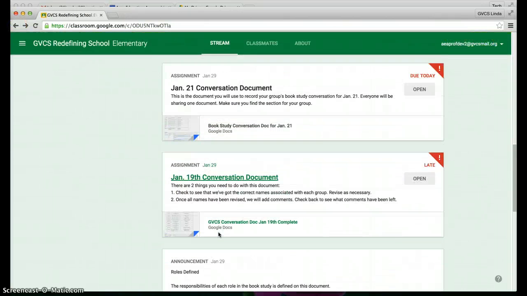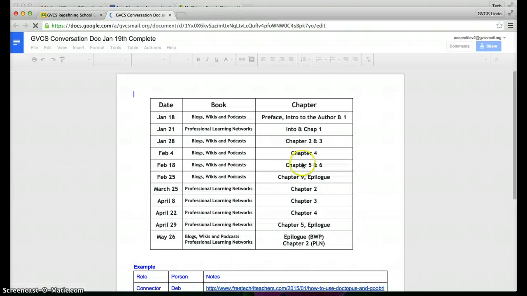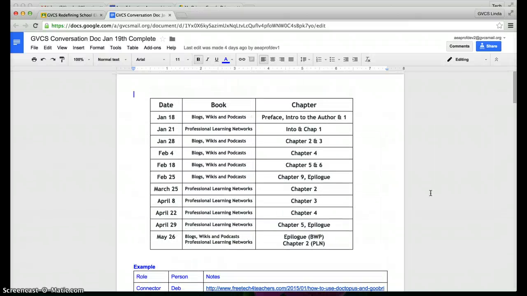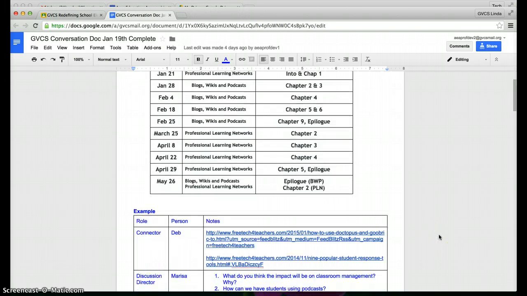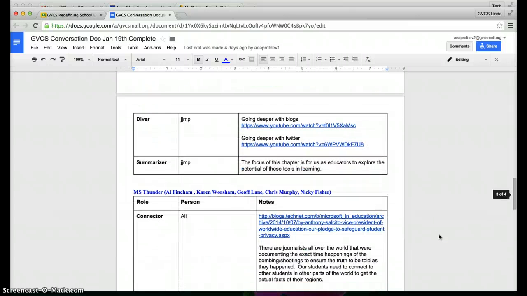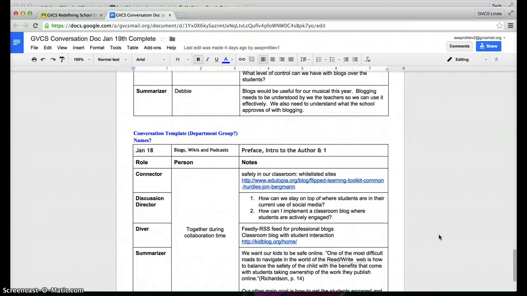I'm going to show you, okay? So when I clicked on that, I got into that view that I just showed you. Right down here is where the actual link is to that Google Doc. Okay? When I click on that, you will be able to see the document itself. And I added that as the conversation doc for January 19th. This is the work you already did. I wanted to make sure that we got this added to Classroom. So I just copied and pasted the information you provided on a document inside of Classroom.